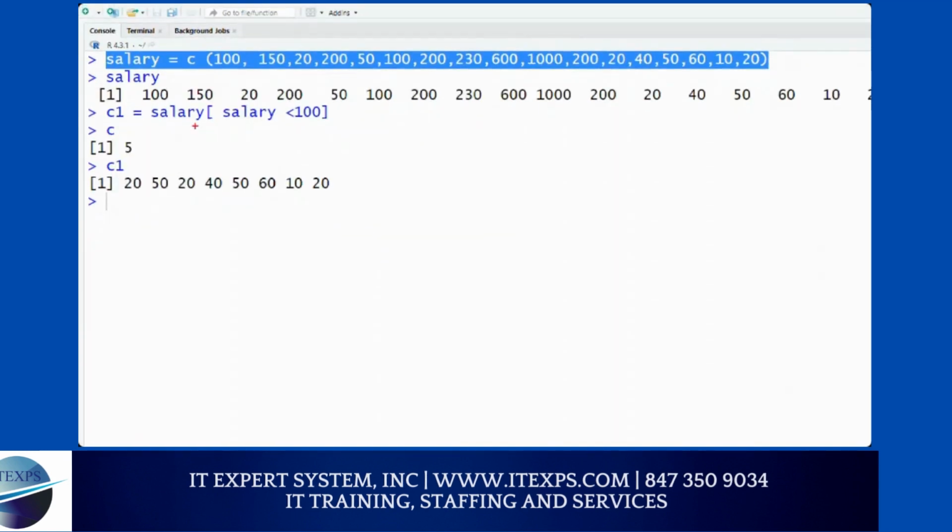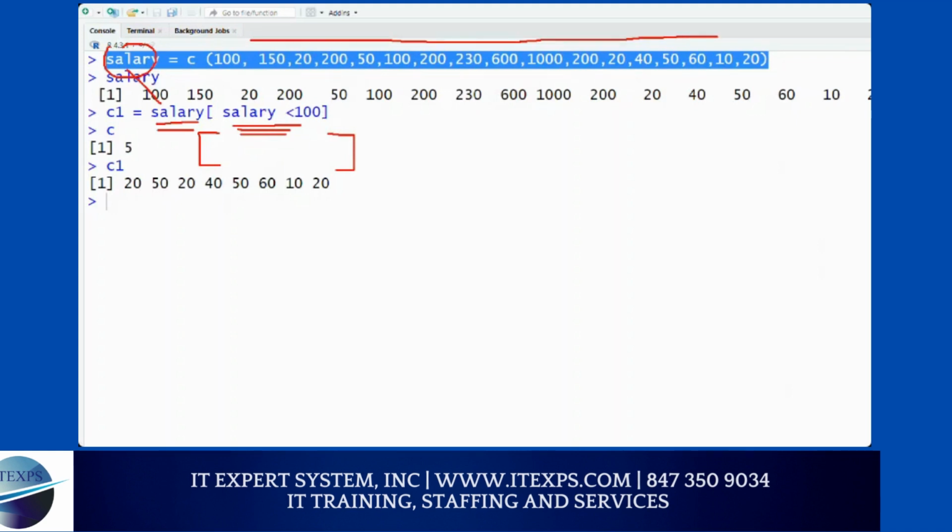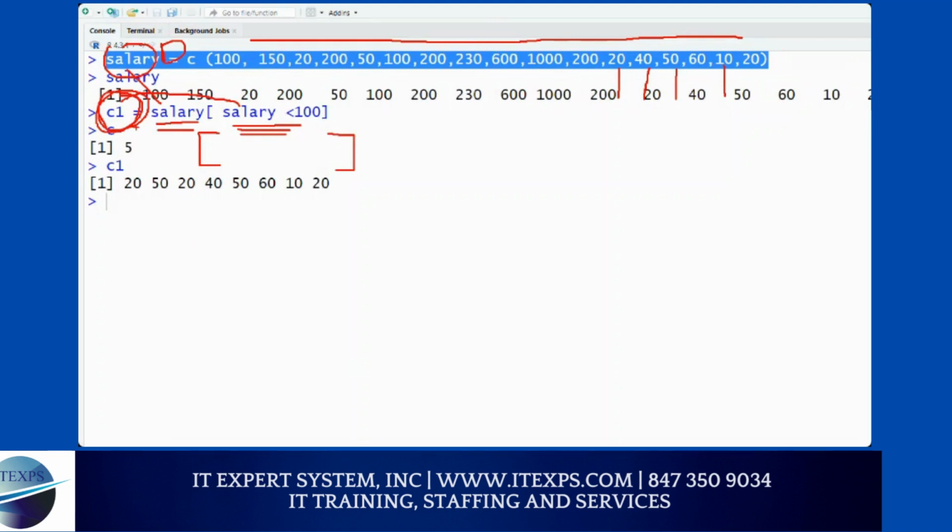Please remember, this is your original vector. If your spelling is different, you have to use that. And then rectangle bracket says that I'm going to write a condition. This condition says salary is less than 100. It means it will go through the entire vector data, pick all the values which are less than 100, and then assign them to a new vector. So C1 is now the new vector. You have two vectors: salary is the original vector and C1 is the first cluster.